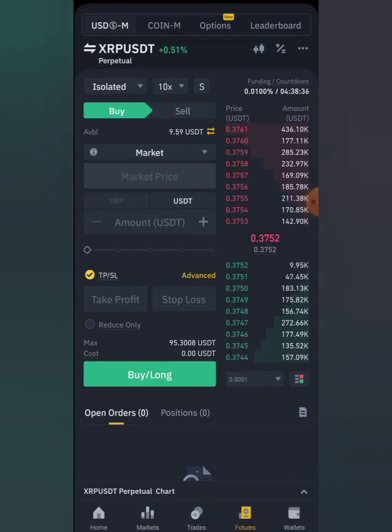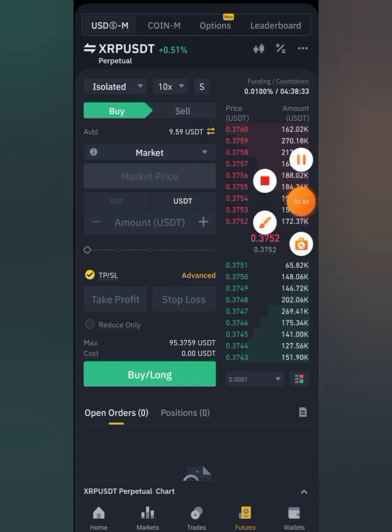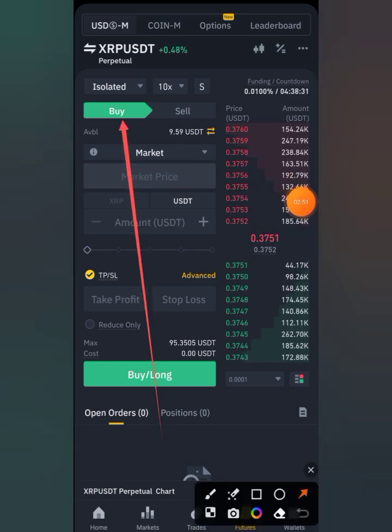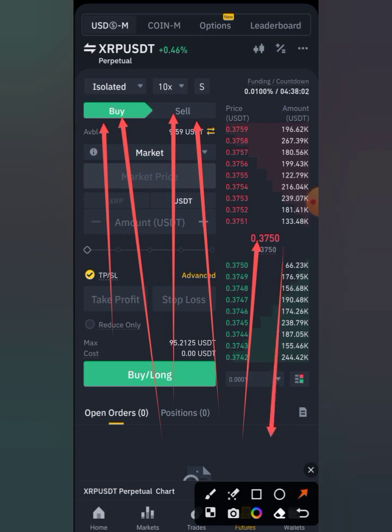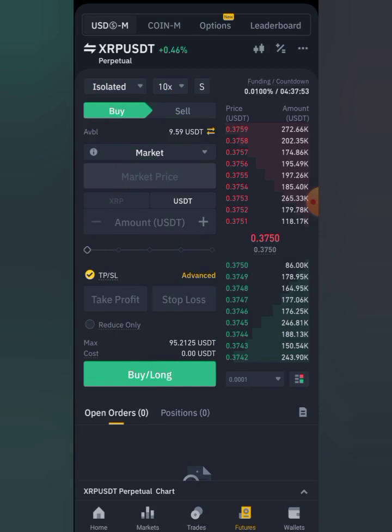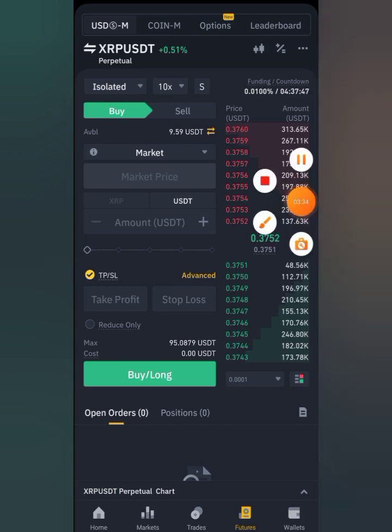Then the next thing you need to do is to ask yourself if you actually want to buy long or sell short. Buying long simply means that I'm predicting that the price of XRP will go up, while sell simply means that I'm predicting that the price of XRP will go down instead of going up. So once you have selected whether you are buying or selling, you select whichever one you are doing. For the purpose of this training, let's say I want to buy. Then you come back and select the price.